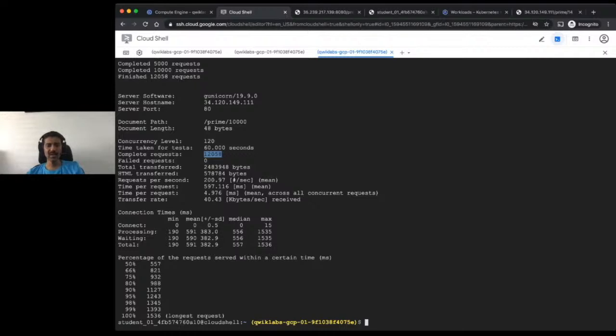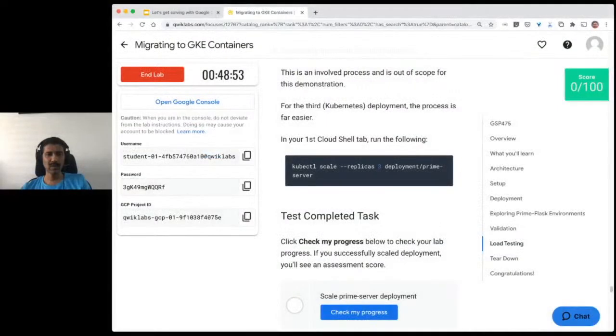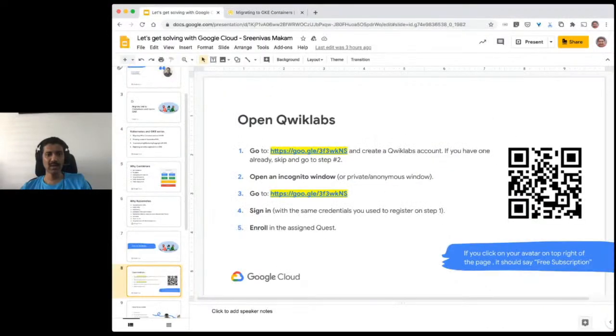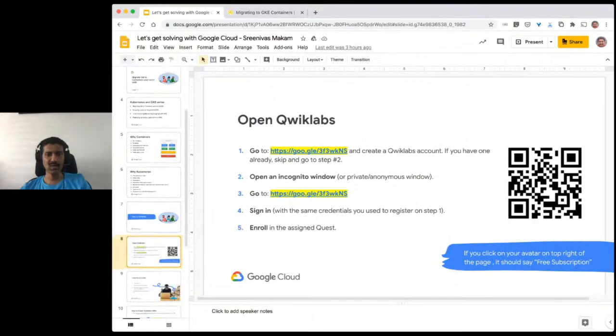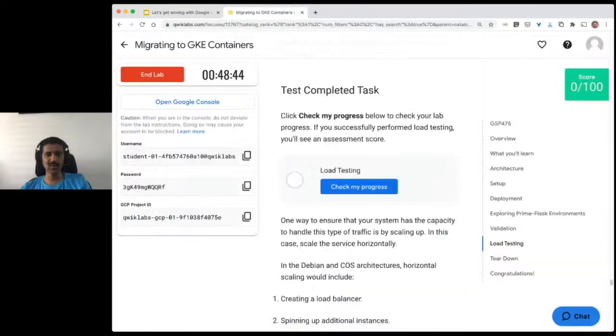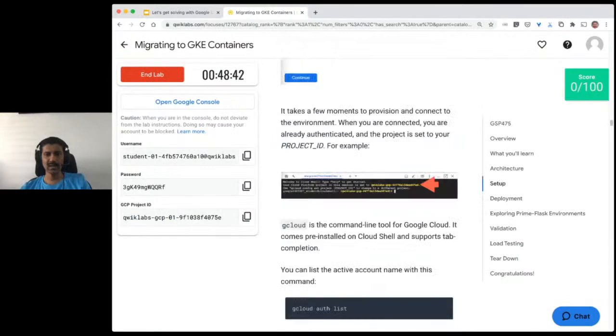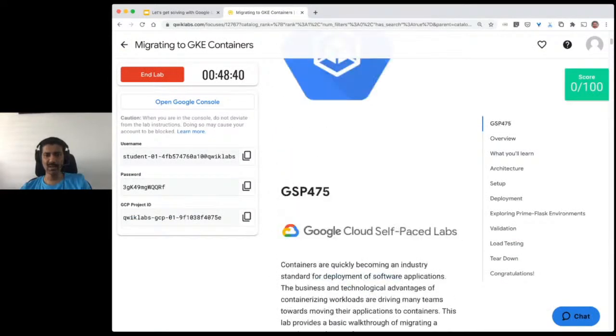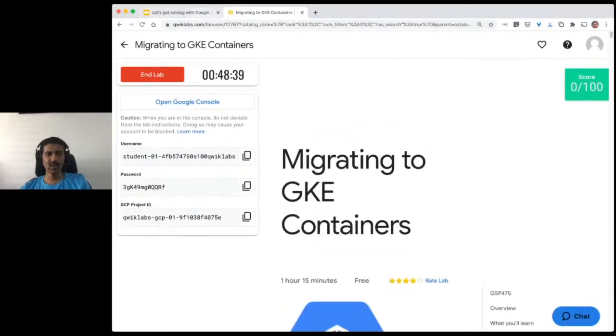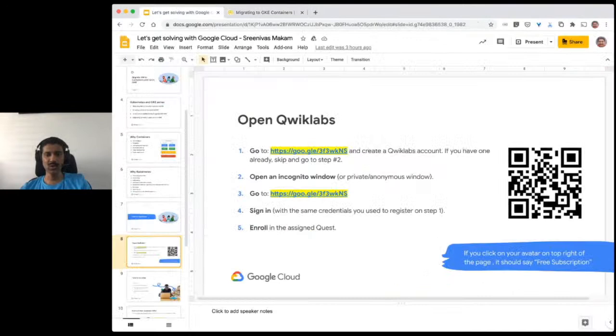Let me go back to the slides and I will try to summarize what we have talked about till now. Okay, so basically this is the specific lab we started, and I think you can also try the same lab as I walked through today. And this is the QR code associated with it, and please try this lab.